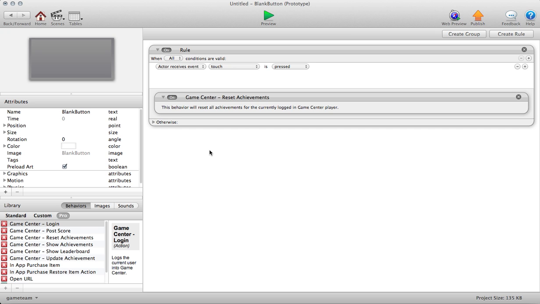Now, I just wanted to point out that this is meant to be for debugging only. This should not be a behavior that you put into your live product that the actual public will get access to. The reason is you're not going to want your players to accidentally reset all of their achievement progress and have a really bad experience. So this is meant for when you're testing your achievements in an ad hoc build, if you wanted to trigger achievements just to make sure that they worked and then reset them for that test account. That's really what this is for.